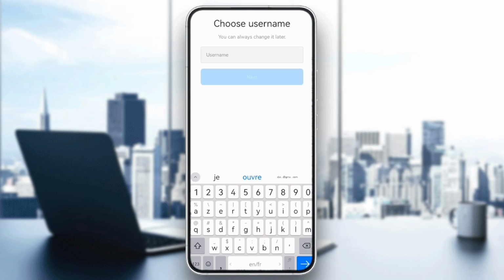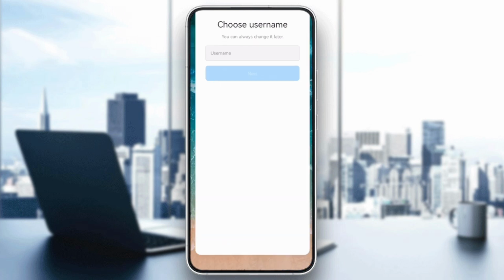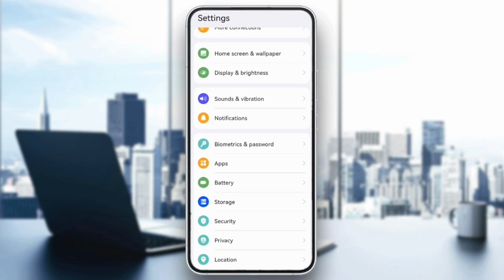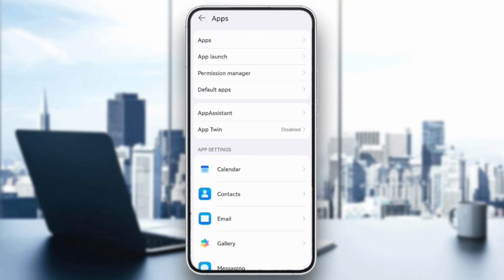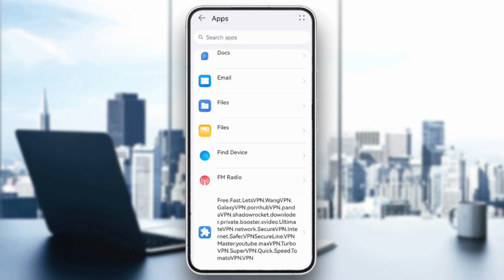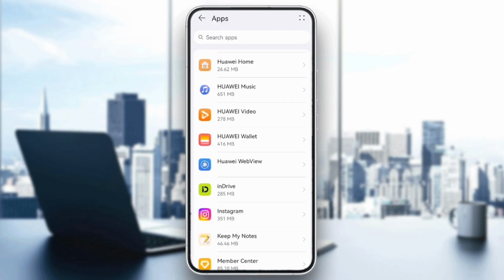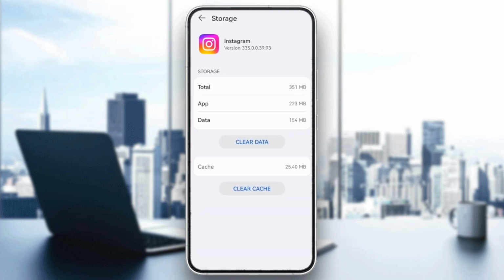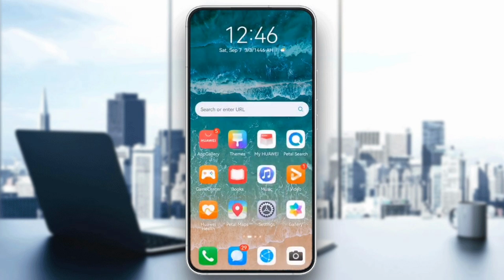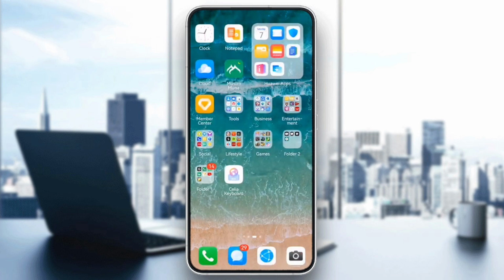Step 4. Clear cache and data. Sometimes the Instagram app might be storing information that's causing the issue. On Android, go to Settings, Apps, Instagram, Storage, and Clear Cache and Data. Clearing the cache and data removes stored information and might fix the established presence error.